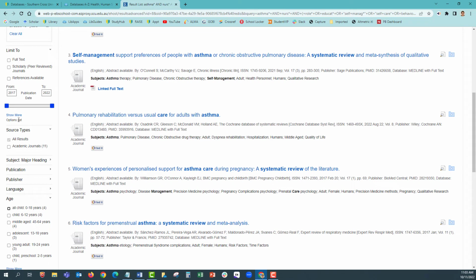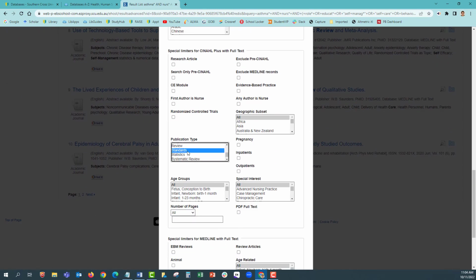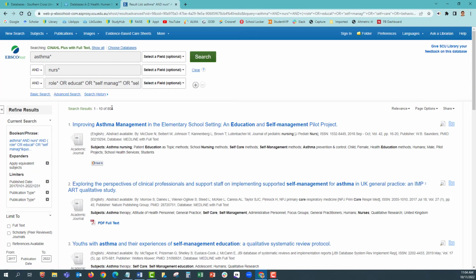Finally, let's have a look at limiting our search to journal articles. Again, click Show More, and I'll scroll down to change the publication type in CINAHL to journal article, and I'll also change the publication type in Medline to journal article. Click Search. I've got more results this time.